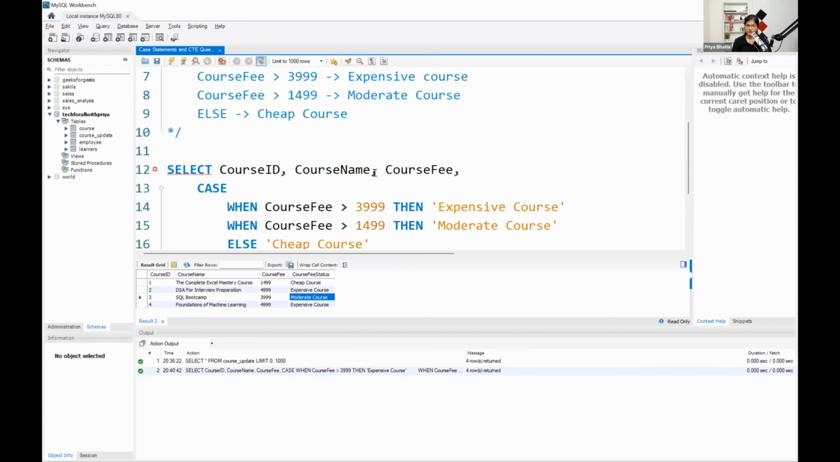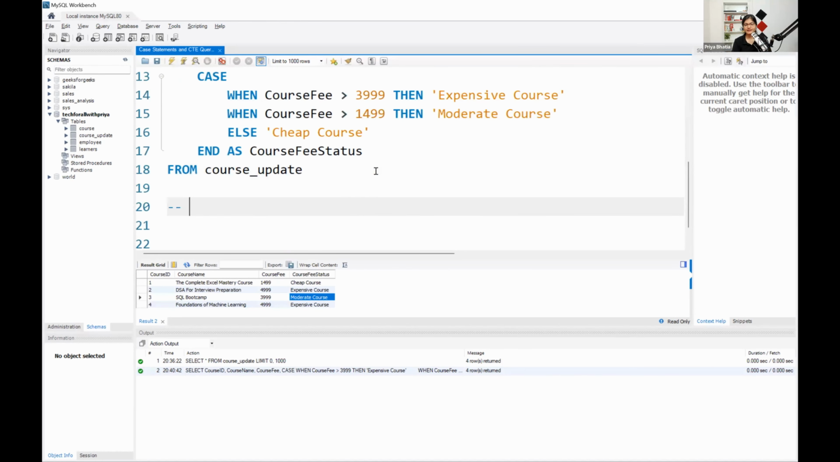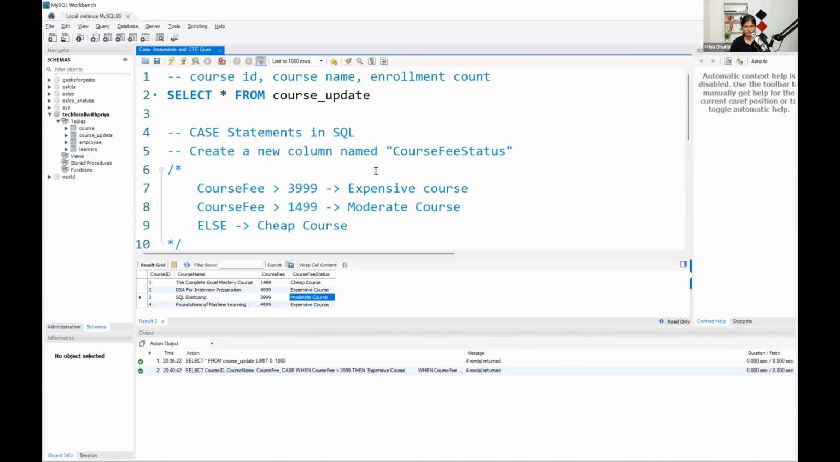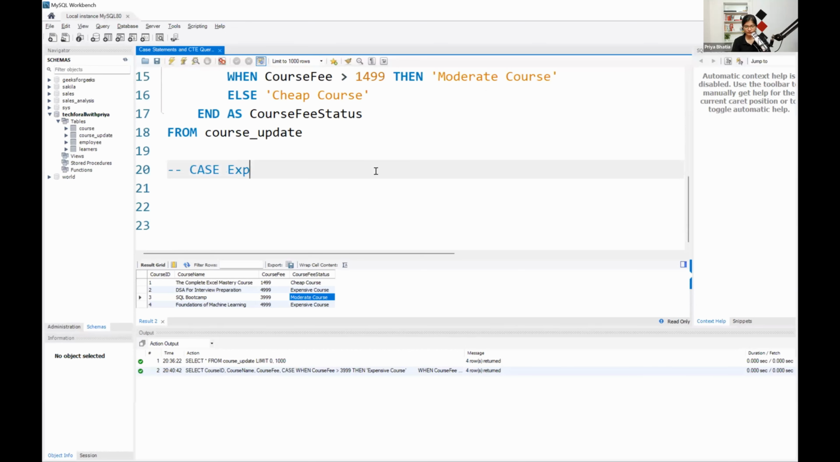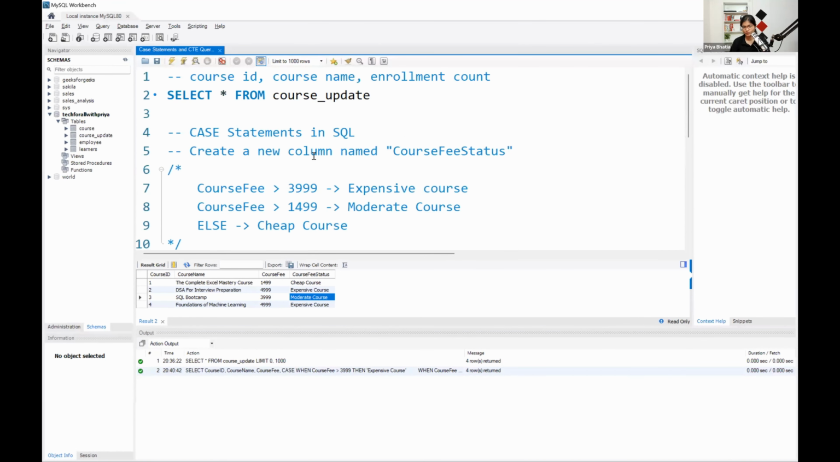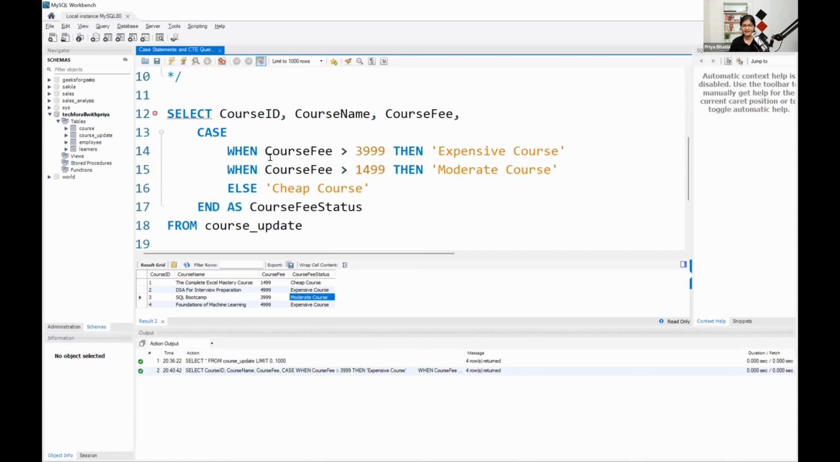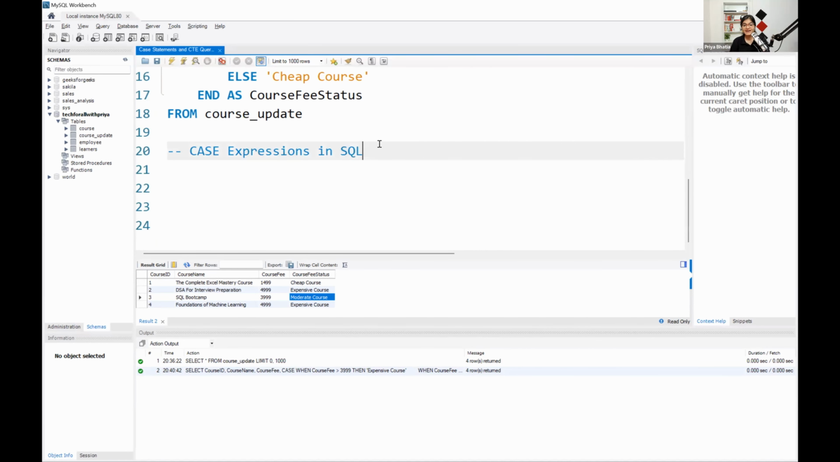After this, there comes a concept of case expressions in SQL. And people are very confused between these two things. What is the meaning of statements and what is the meaning of expressions? So far, I have discussed case statements in SQL, and I have told you that in that case, there will be some condition which you will write. Depending upon that, if that condition gets true, then only this statement will run. When I'm saying expressions in SQL, in that case, conditions are not there.